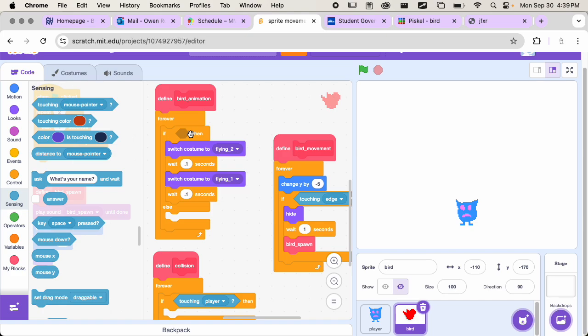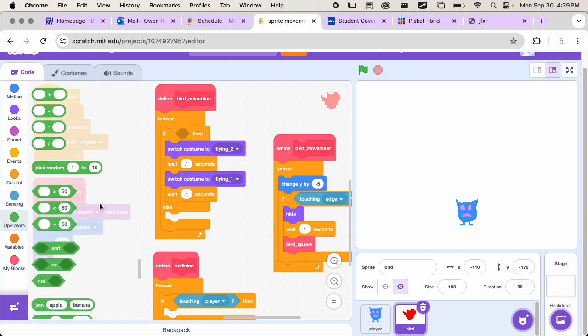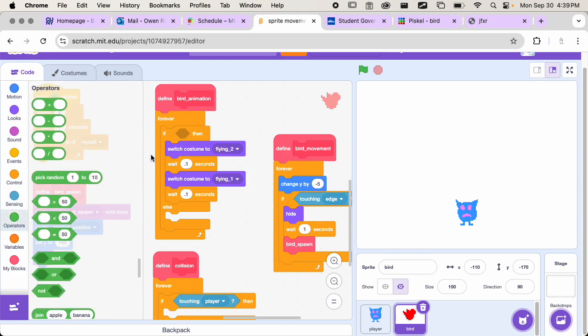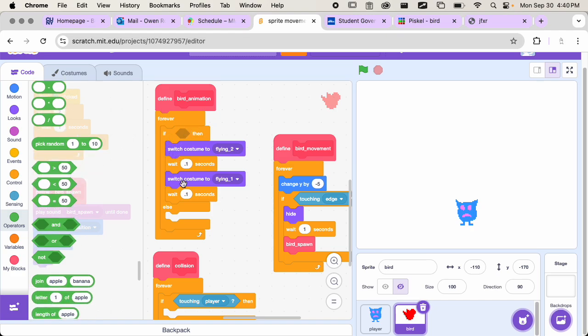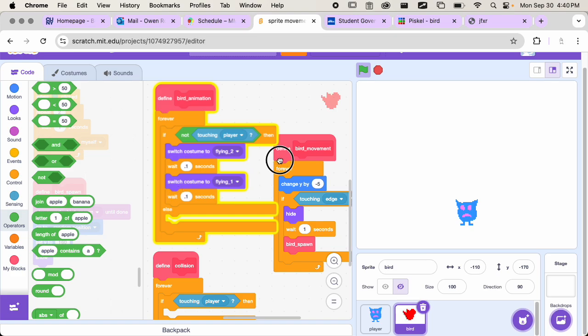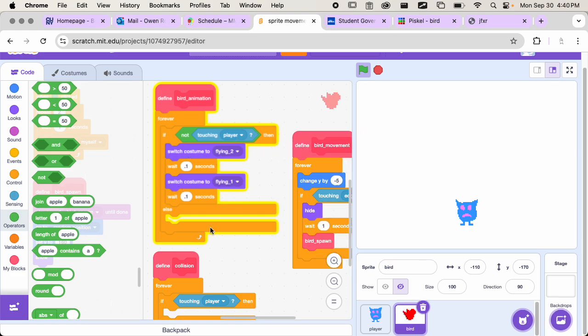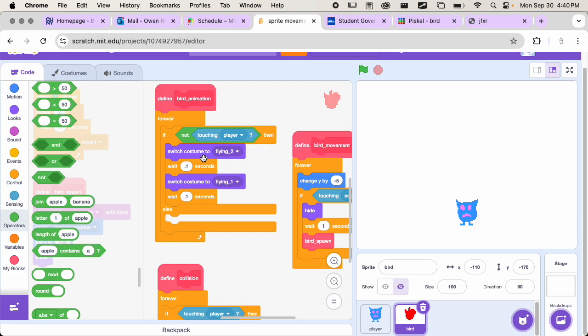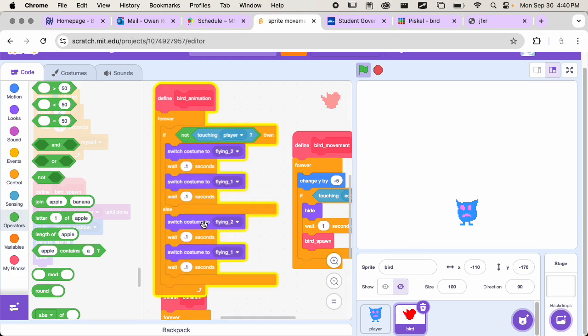So another thing that we haven't talked about, I've seen a few guys use this, but in operators, there's these little green blocks that let us do some basic math. So you could switch this around and have the main animation in the else, but this is a good chance to talk about these little green blocks. So let's say if not, and then let's grab this touching player and throw that in there. So if we're not touching the player, we're gonna play our flying animation. And if we are touching the player, let's duplicate this flying animation and let's change this to our dies animation.